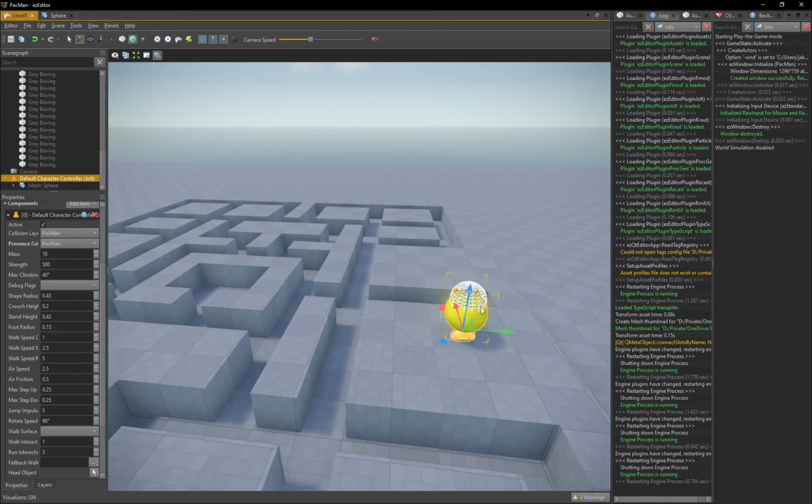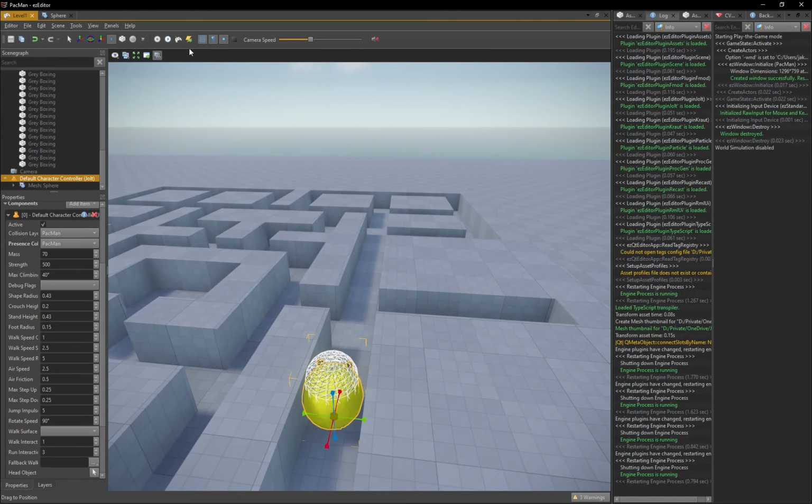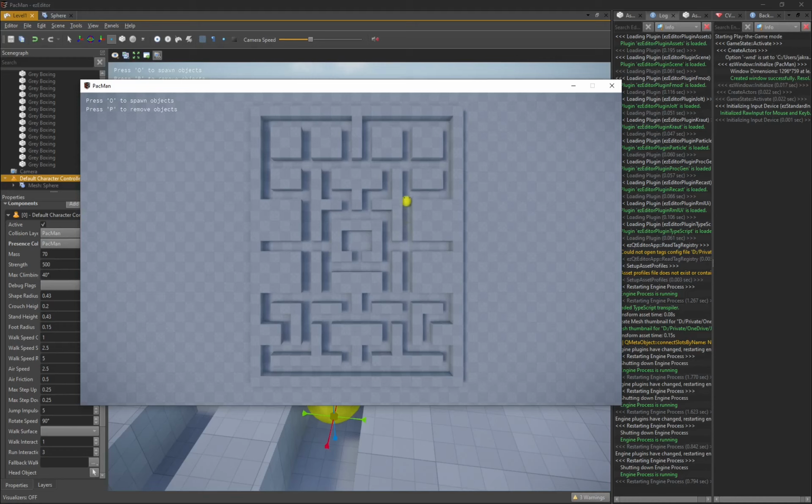Maybe we should place it directly in the maze. Nice. Now we can use the input keys to steer it around the maze. Of course, there are a lot of improvements that we can make. For example, we can prevent it from switching direction when it is facing a wall. Such details are implemented in the sample project accompanying this video, but for now I will keep it like this.